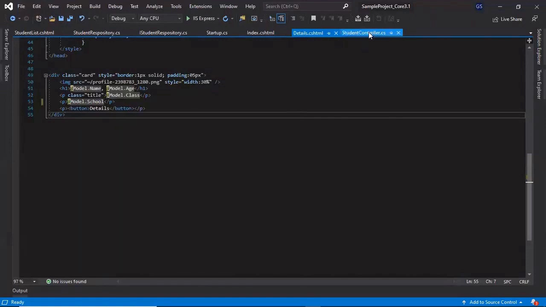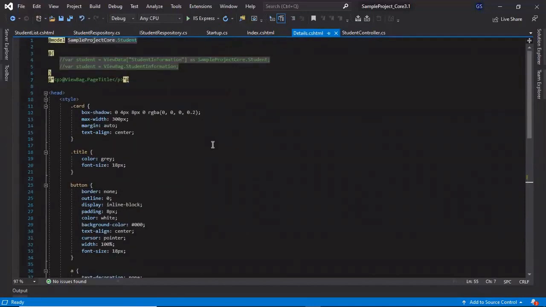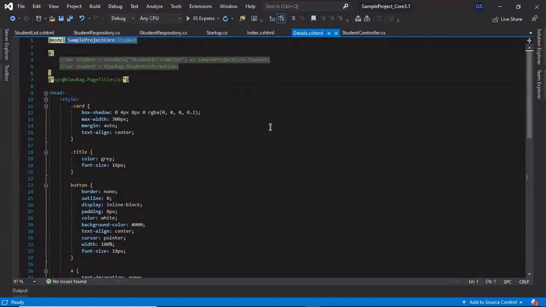So in this case, we require two models, one for the student and another for the student address. The student model contains the student information, and the address model stores the address data. Now, if you look at the view, we are using the student model class to display the student data. But now we need the student information as well as the address information. To achieve this, we need to create another model called the student view model, which contains the student information as well as the address information.